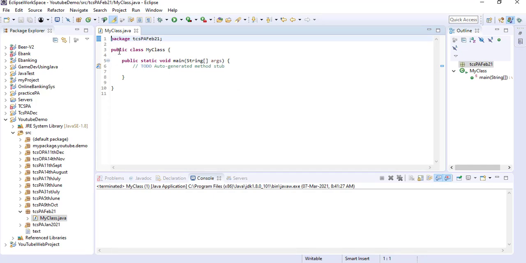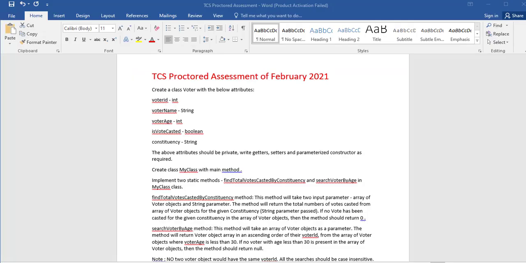So the code is written inside this package, TCS February 21. This is my package name, then the public class MyClass, and this class will contain the main method, public static void main. So this part is done. Now you have to create another class, called Voter. Here you can see that create a class Voter. So here I am creating another class.